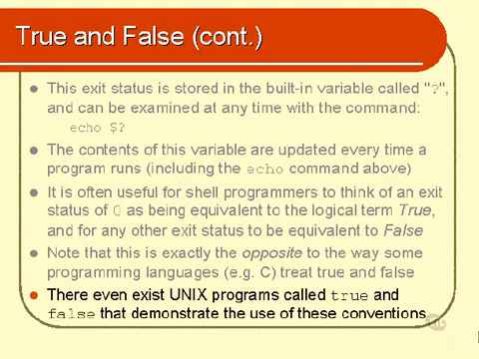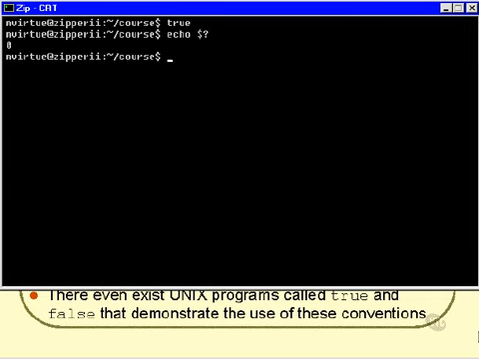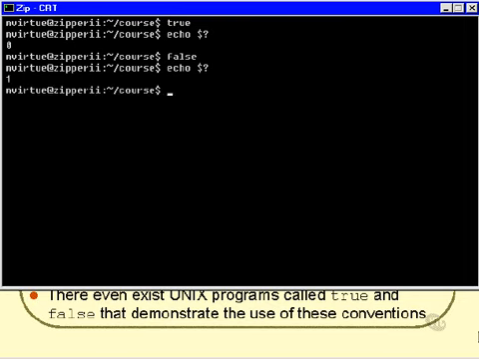Interestingly, there are actually Unix programs called true and false that can demonstrate the use of these conventions, and I'll just show them to you briefly. There is a program called true, and I run it, and it does absolutely nothing except it produces an exit status of 0. Similarly, there is a program called false, which also does nothing except to produce an exit status of 1.